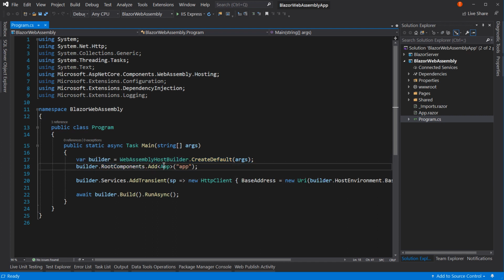So Blazor WebAssembly has program.cs, where we start off with a WebAssembly host builder, create defaults, the root component add app. And then we have services add transient, and here's a new HTTP client. Now, if you haven't worked with HTTP client before, this is how we talk to other web applications across the network, especially APIs.